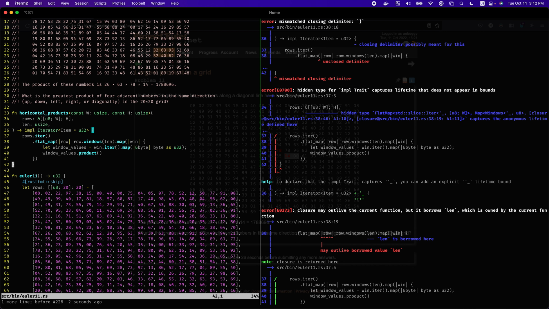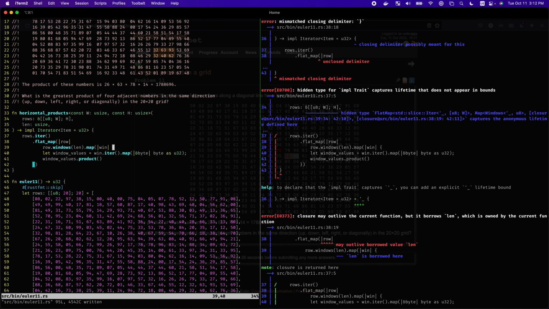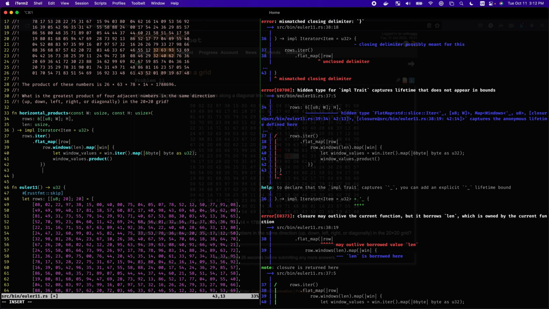So, window values. Okay. Yeah, so I had this thing not closed. So closing delimiter possibly meant for this. Unclosed delimiter. What do we have here? The iterator. We have our flat map. We have our map. Okay. We have a block of code. Bada bing, bada boom. This should close that. Oh, and then we have to close the flat map.